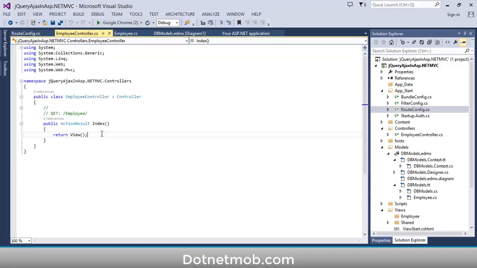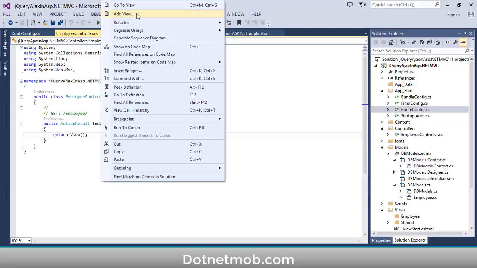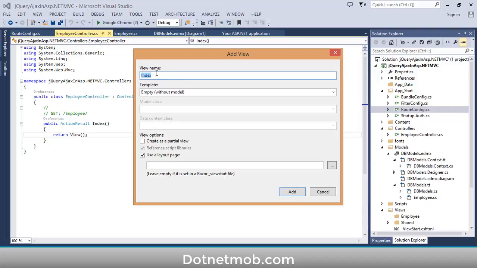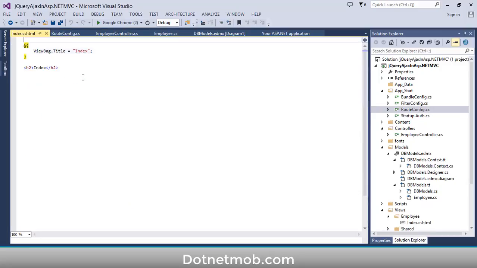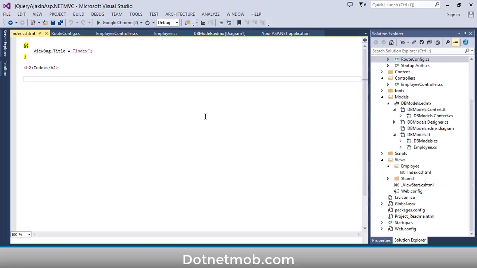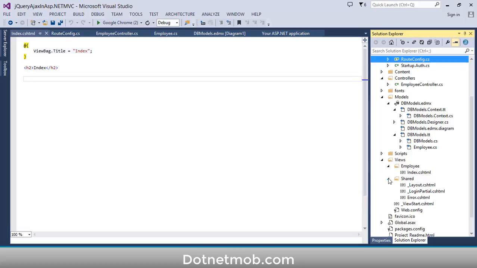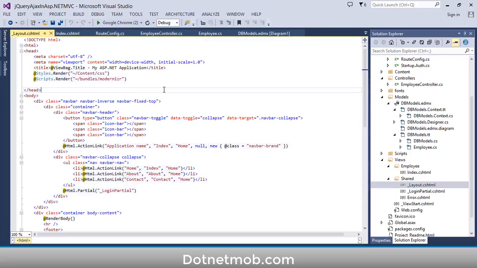Now we are going to add a view for this index action. For that, right click here, then add view. Keep the view name as it is, index, then empty template, check layout page, click on add. So here we have created the index view. For this view we will be using a default layout page in MVC applications. Inside this shared folder you can see the layout page here, _layout.cshtml.